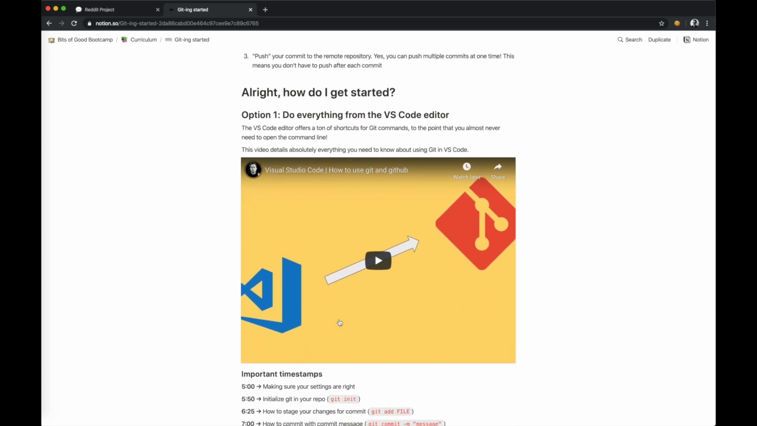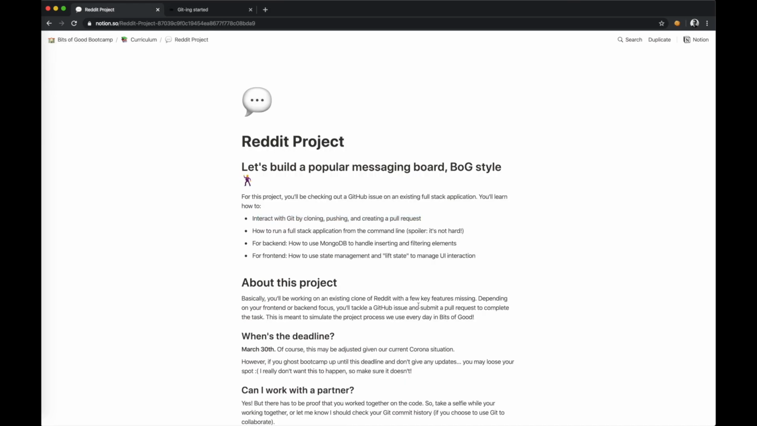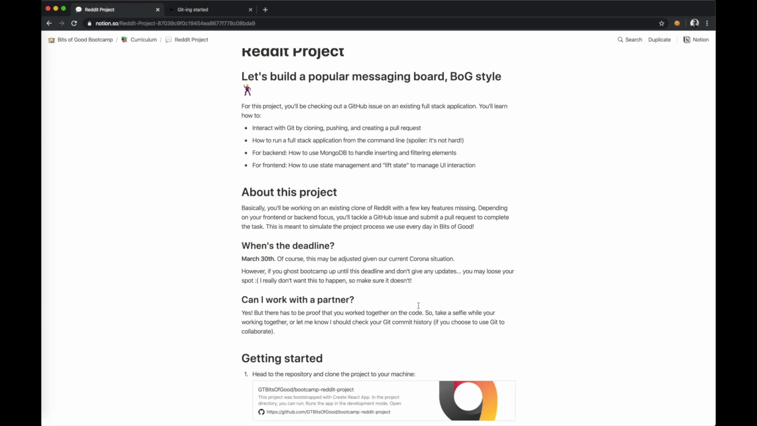I also recommend checking out this video, which will walk you through all of the buttons inside of VS Code in order to use the most important Git functions. This means you won't have to use the terminal, which can be kind of scary and daunting to beginners. Instead, you'll be able to click a lot of buttons that are the functional equivalent of these commands, which you can see the important timestamps for down here if you need to check out how each of these functions work individually.